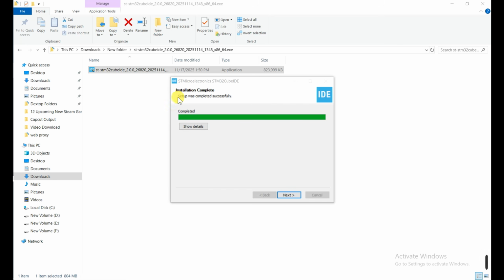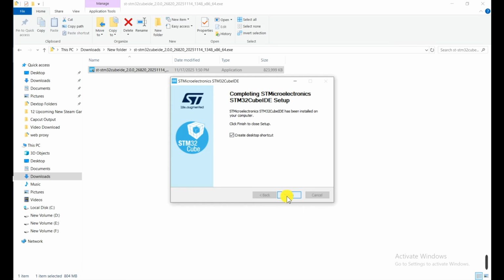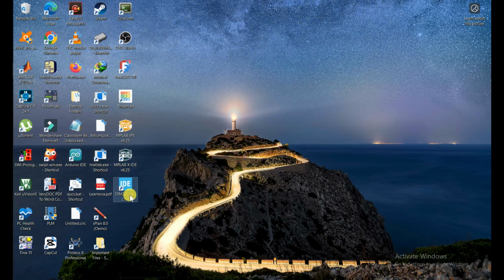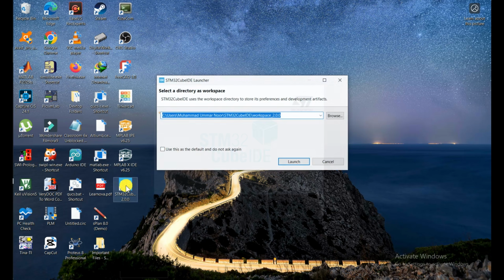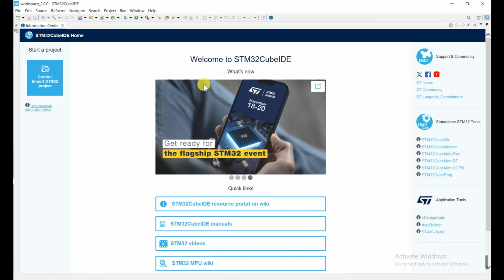Now our installation is complete. Click on next and then click on the finish button here. STM32CubeIDE is installed in our PC, so I show you how we can run it. Double click on it. When you open it for the first time, they ask you to select a directory as a workspace. You can change it from here, and if you don't want to, keep it default and then click on launch.